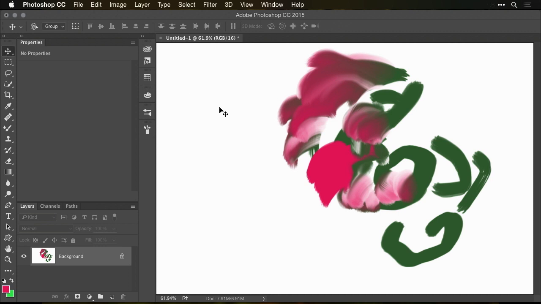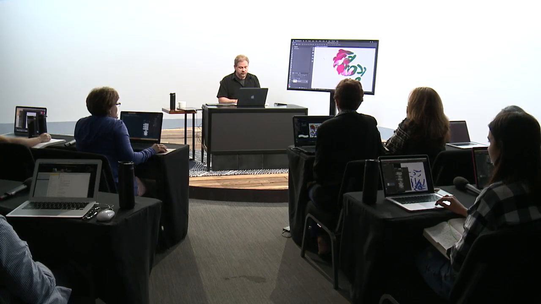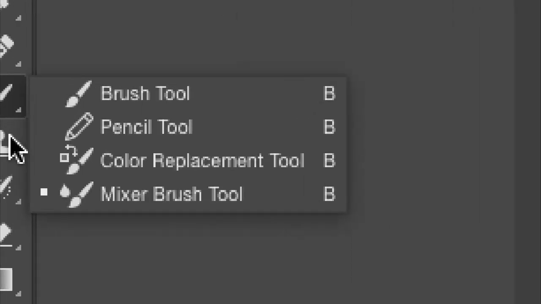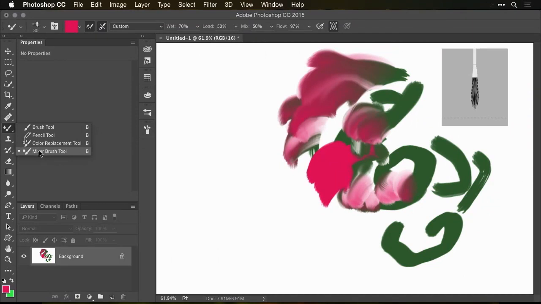All right, well, I'm not going to make an ugly picture anymore. I just wanted to give you an idea of where to go if you want to start experimenting with that. Know that the tool that I was just using was not the normal paintbrush tool. It was instead over here called the mixer brush tool. And that's the one that gives me the options of wet and load and mix. So it wasn't the normal paintbrush, it was the mixer brush. It's in the same slot, though, as the normal paintbrush.